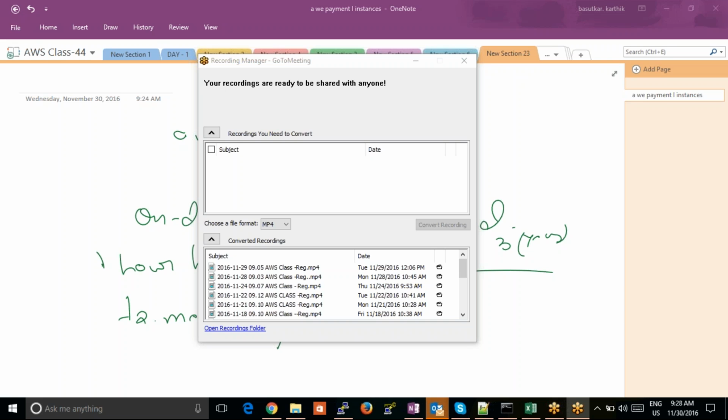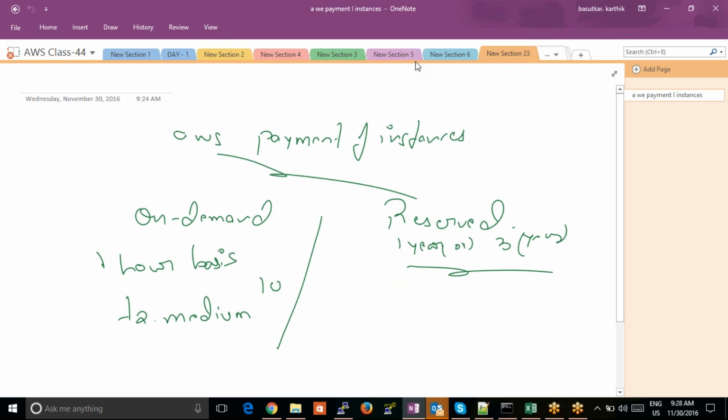Sorry, guys. What are we talking about? We are talking about this payment mode. So here in reserved, you have to promise AWS that I'll use this t2.medium for 1 year. So per hour if you're charging me on demand $10, for a month how many hours are there? Let's assume that you had 760 hours, I hope so. So you're going to pay $7,600 per one instance.